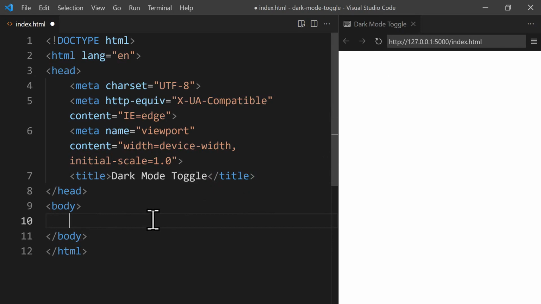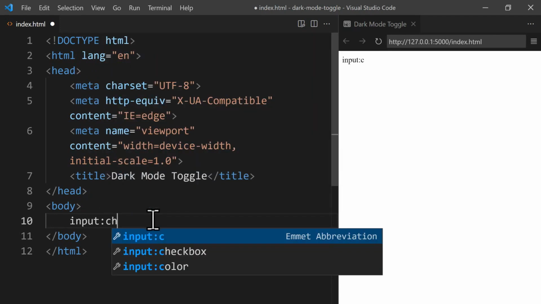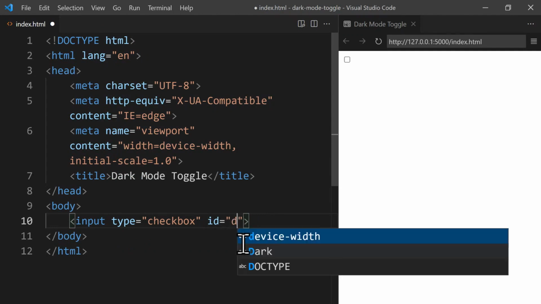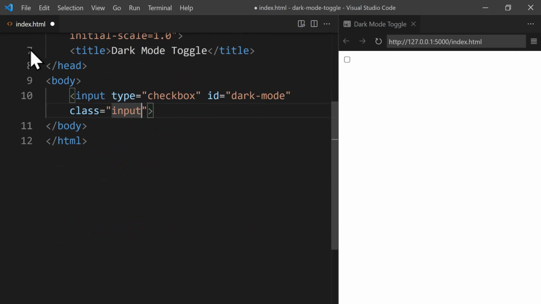Then in the body section, we set an input with a type of checkbox. We don't need any name for it. The ID will be dark-mode, and we have a class of input as well, so we can style it inside the CSS using this class.